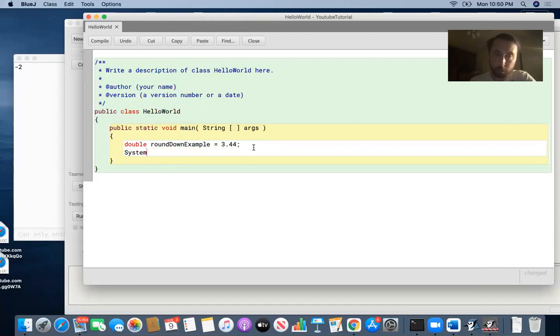So what we're going to do is you would say System.out.println. You would do the integer form of whatever 0.5 is plus that number. So 3.44 plus 0.5 is 3.94. But the int form is sent back down to 3.